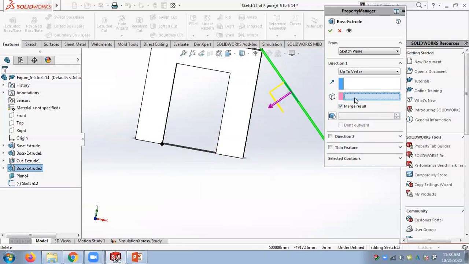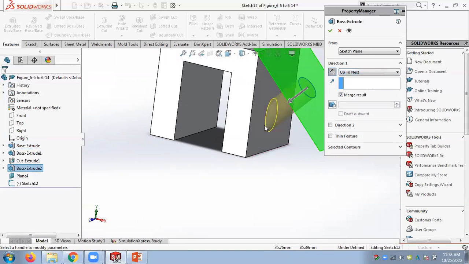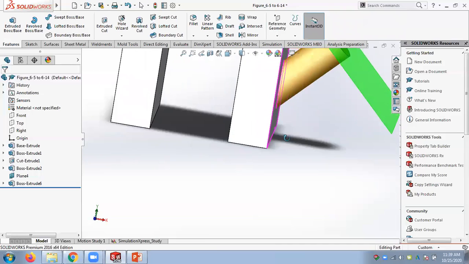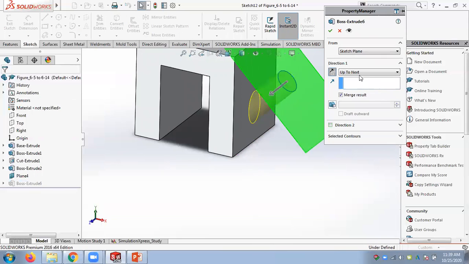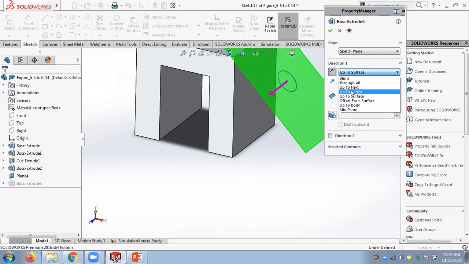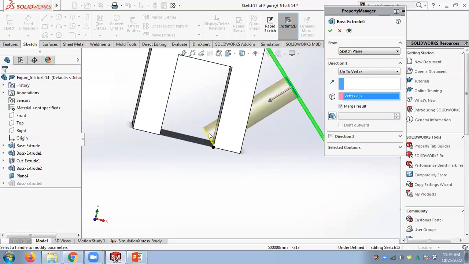So the best option here is up to surface, or we can use up to next. Next is the next immediate surface. So I am merging the results, so there will be no problems in material intersection. If I use up to vertex and select this vertex, what happens? It's coming and going through this. If I select this vertex, it's not coming up to this vertex.